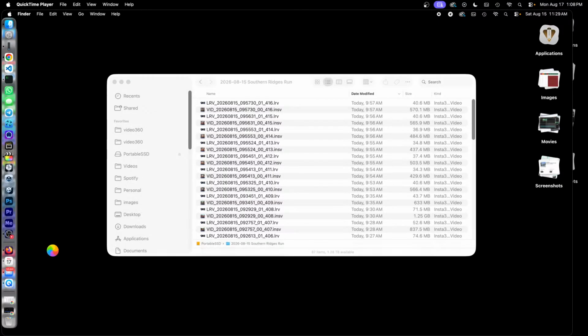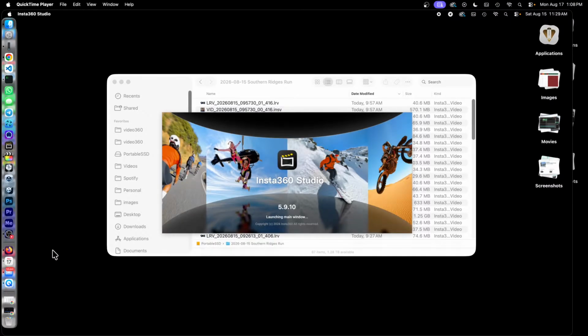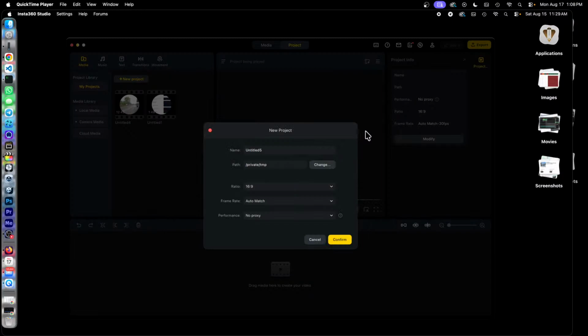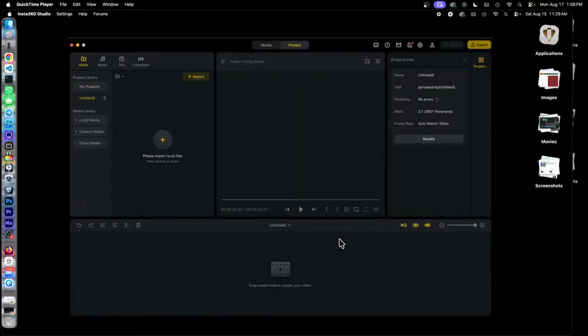Inside Insta360 Studio, we will create a new project. The project that we will create is called a 360 degree panorama video 2x1. So new project, make sure that we select 2x1, 360-degree panorama. This will create a rectangular, 360-degree format that will work with Final Cut Pro.